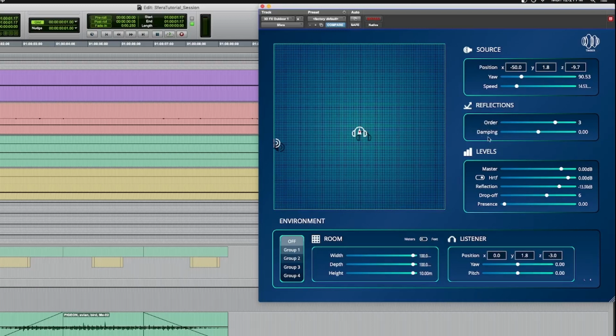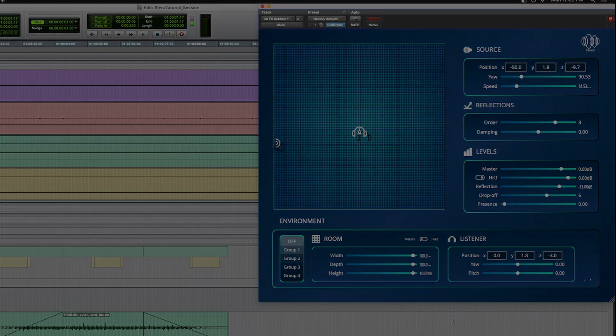The next selection of the reflections group is damping. Damping is the attenuation of the low and high frequencies. The slider is set to 0 by default, which means that there's no attenuation of the audio. The slider can go from 0 to +6 to attenuate the high frequencies, or it can go from 0 to -6 to attenuate the low frequencies.